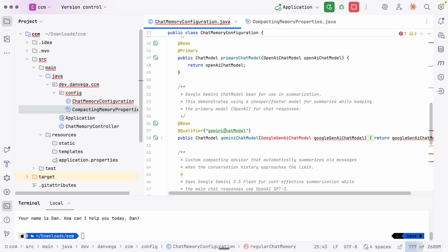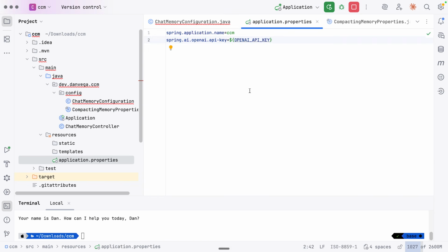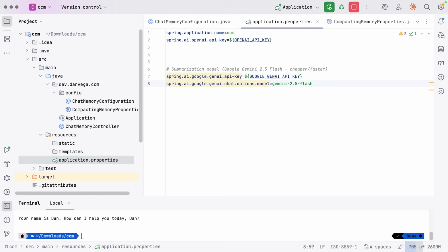And then I'm going to use Google Gemini, and specifically their Gemini 2.5 Flash model, which is cheaper and fast. This will be a good use case for using that model to summarize messages in the window. So I think I need some properties for that. Let's go ahead and add those. So I'll come over here. Oops. And I believe we're not using GPT-5 here. So let's go ahead and do that.